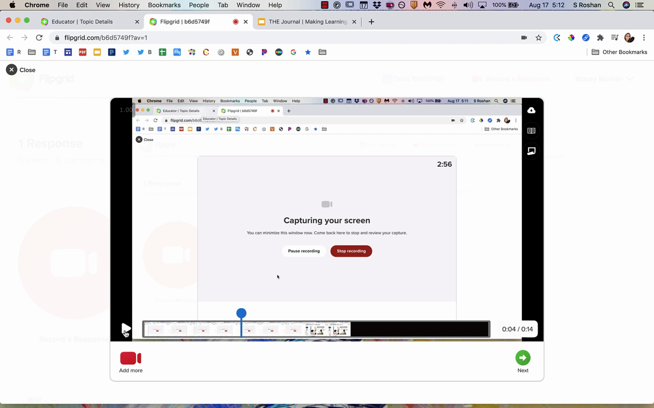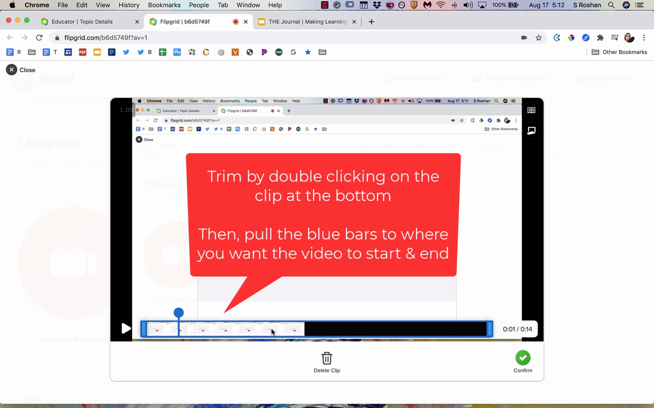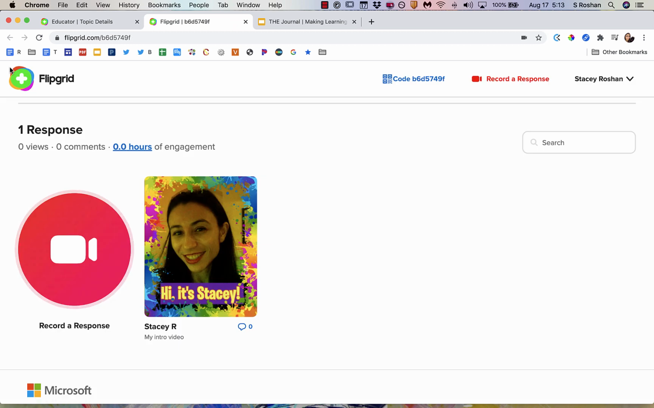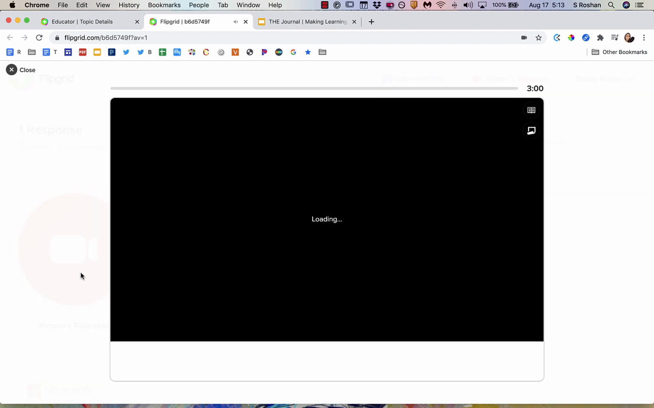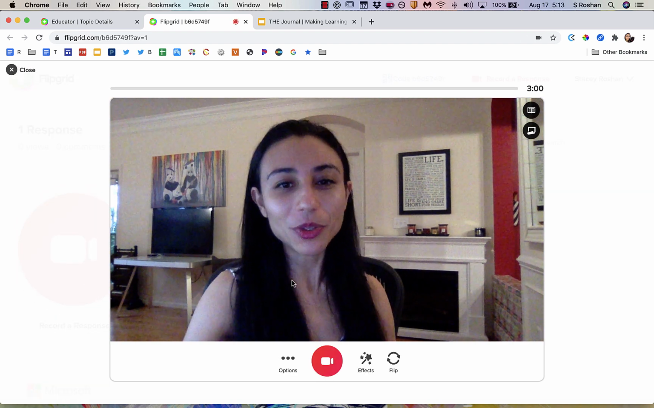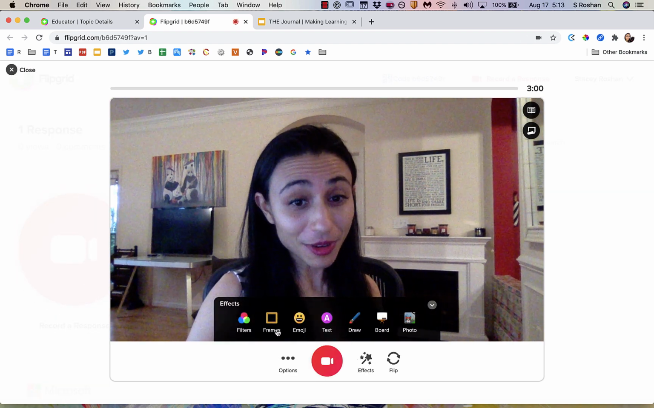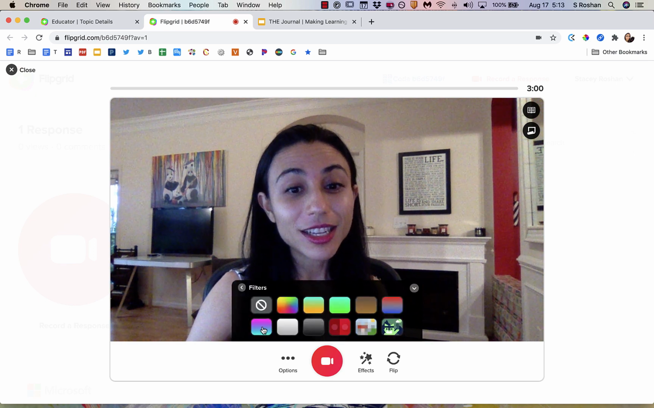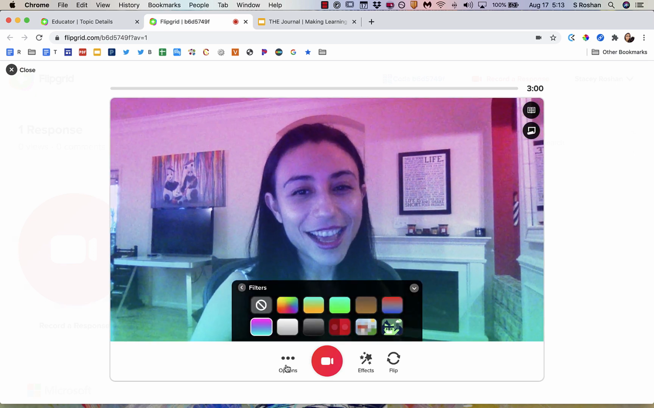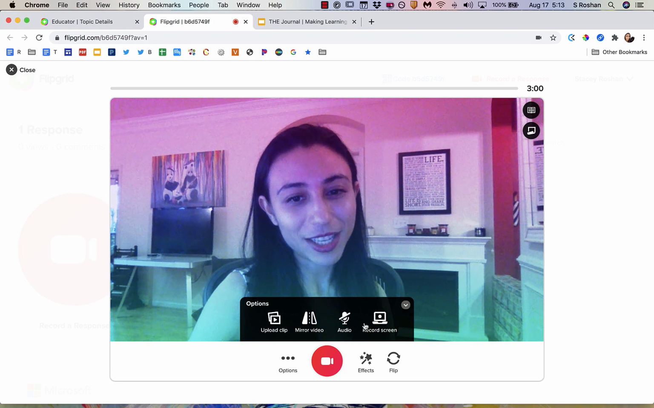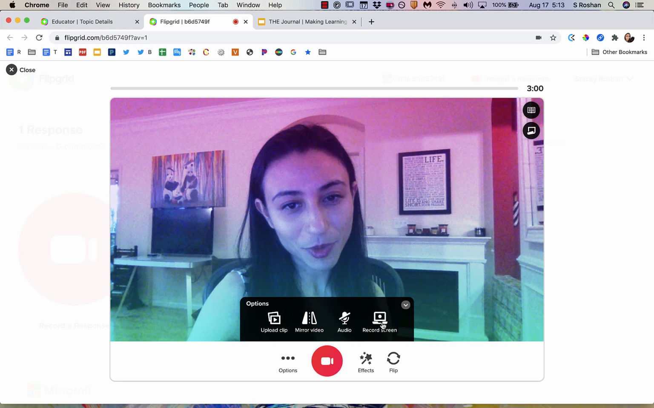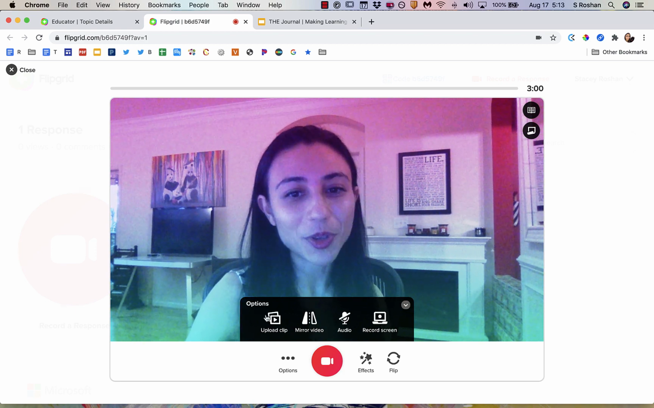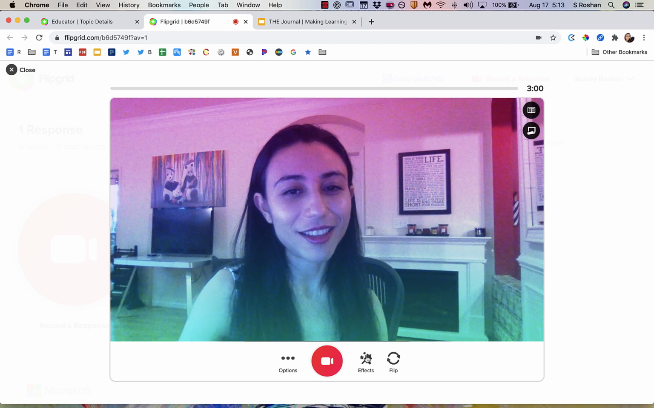Easy way to do a little screen recording. If you have some things you need to trim, you can always just double click on the clip and trim it down a little bit, confirm. So I want to keep this short and sweet, but I just wanted to really highlight the new effects, which are amazing. And then also if you click on the options, that's where you're going to find the screen recording, upload a clip from your computer, and so forth, and effects.